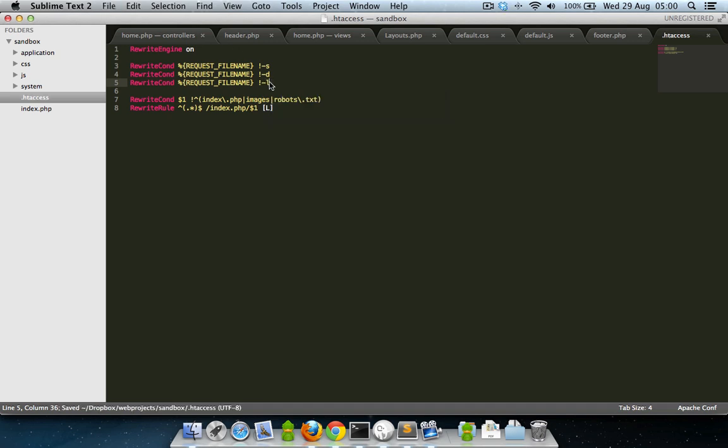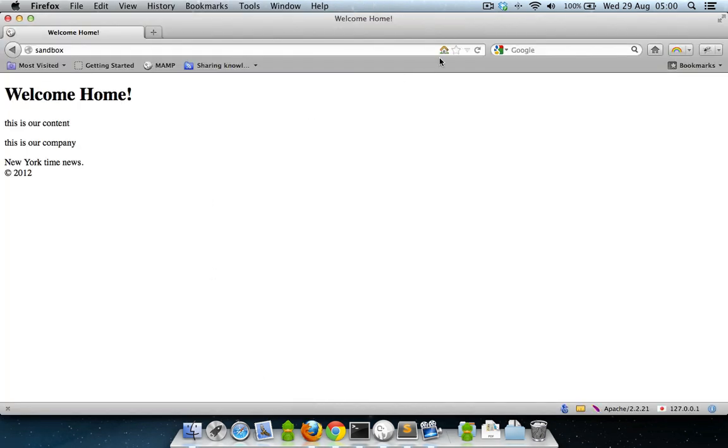So basically what this means is, this parameter here will tell the rewrite engine to ignore link files, and this one will ignore directories, and this one will ignore files themselves. So basically, if there is a real file, it will not be redirected. So now with this condition here, it should work now. Let's go back to our browser and check.